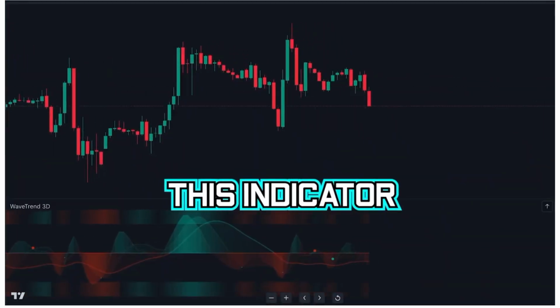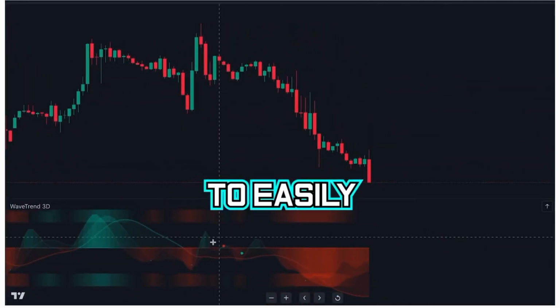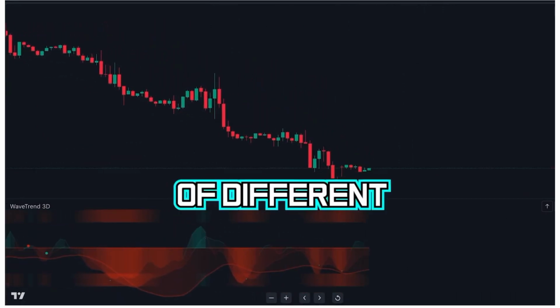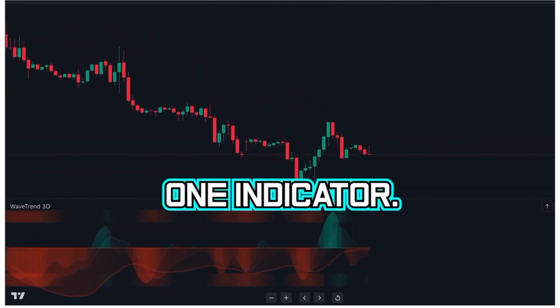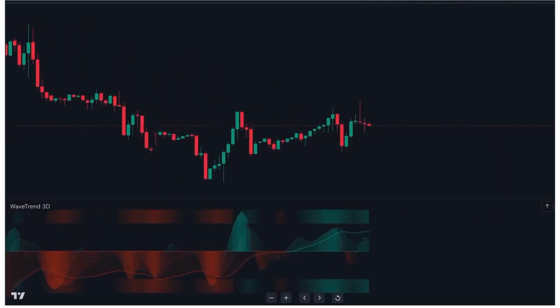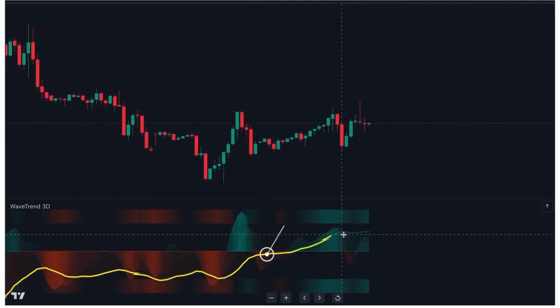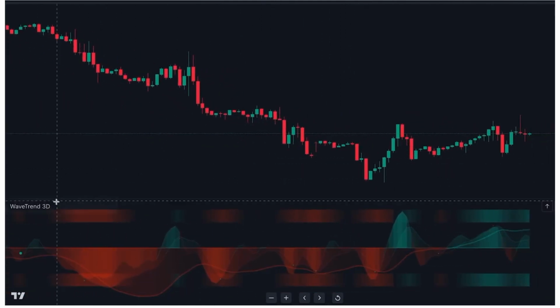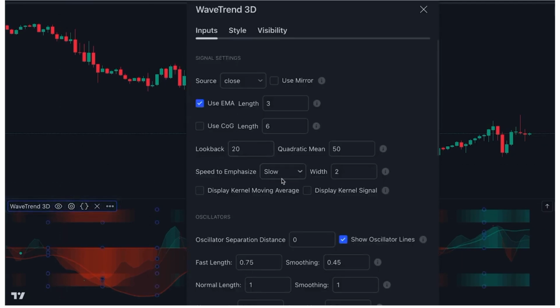By applying this indicator to the chart, we can see how it helps to easily detect trends. This indicator is 3 oscillators of different look-back windows combined into one indicator. This bright line is the slow oscillator. The slow oscillator will act as our main trend detecting tool and is selected in the settings for emphasis by default. That can be changed to the fast oscillator or normal oscillator.